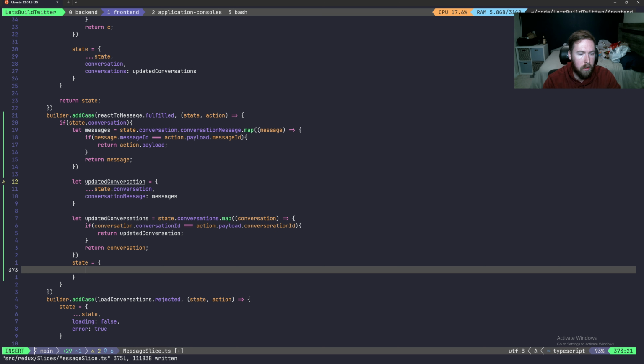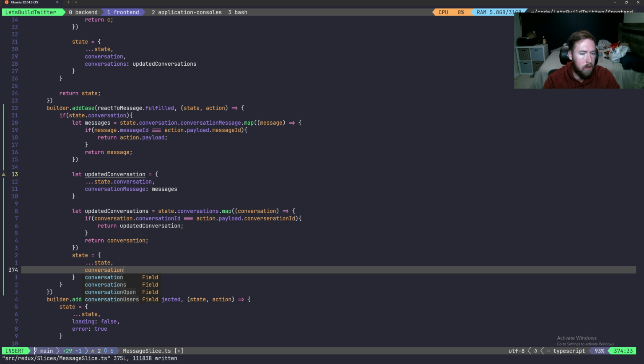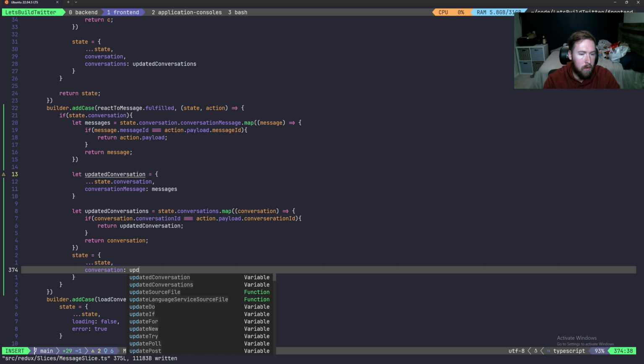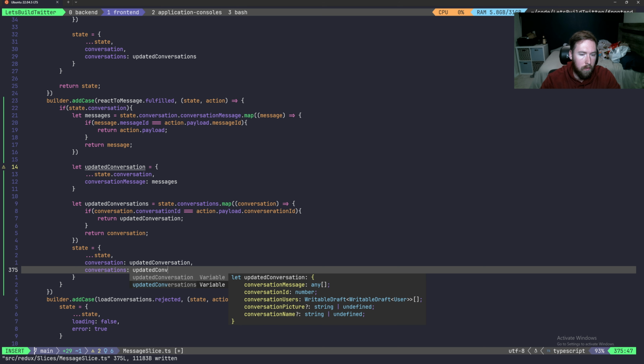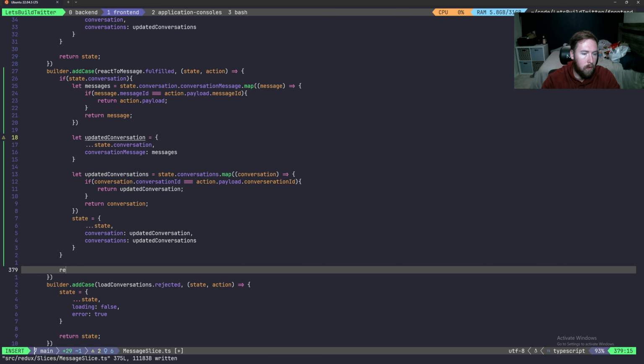We go and say state is equal to state. And then we'll go ahead and say our conversation is updated, updated conversation. And we'll go ahead and say conversations with an S is updated, conversations with an S. And finally, we'll go ahead and return the updated state. And then if for some reason we don't have an active conversation and we sent a reaction somehow, which should never ever be able to happen anyway, we'll go ahead and just return the state. No harm, no foul. Okay, cool. So that's good to go.